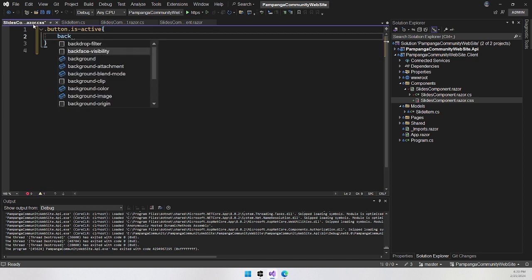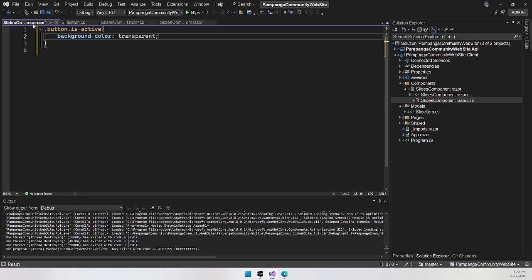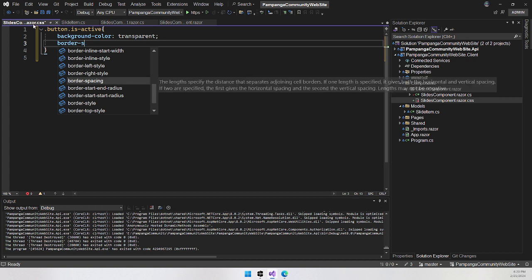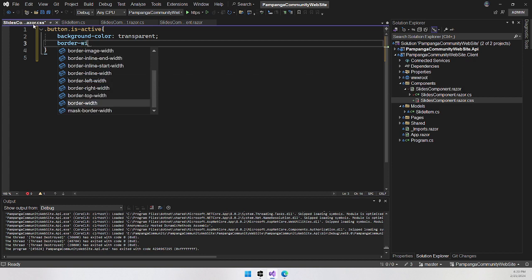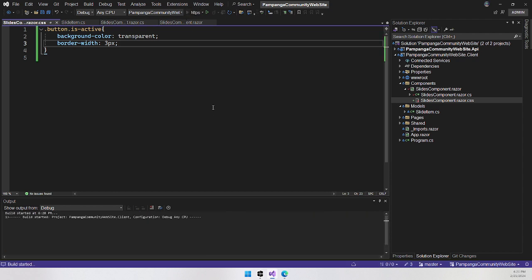We're going to put here the button that is active, then background color transparent, and maybe also a border width, border width becomes 3 pixels, something like that. Make it a little bit bigger. Then let's see how it's working.